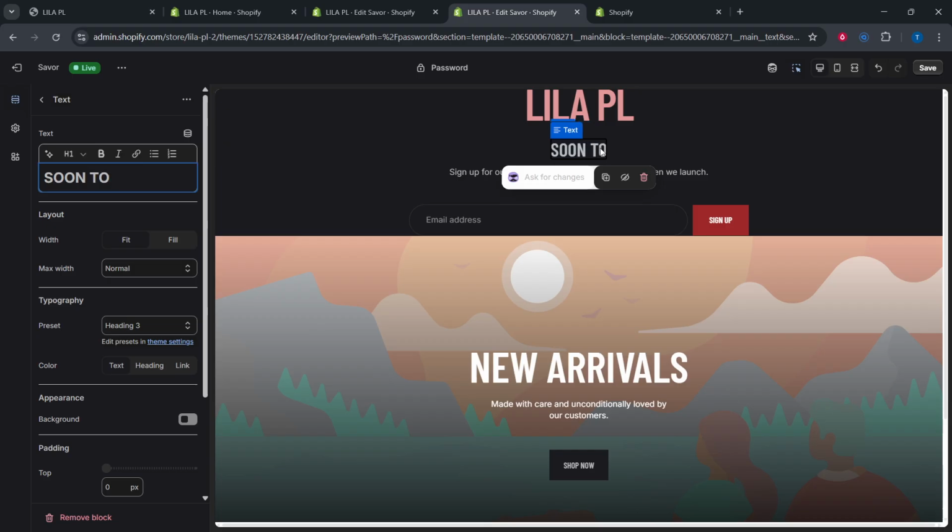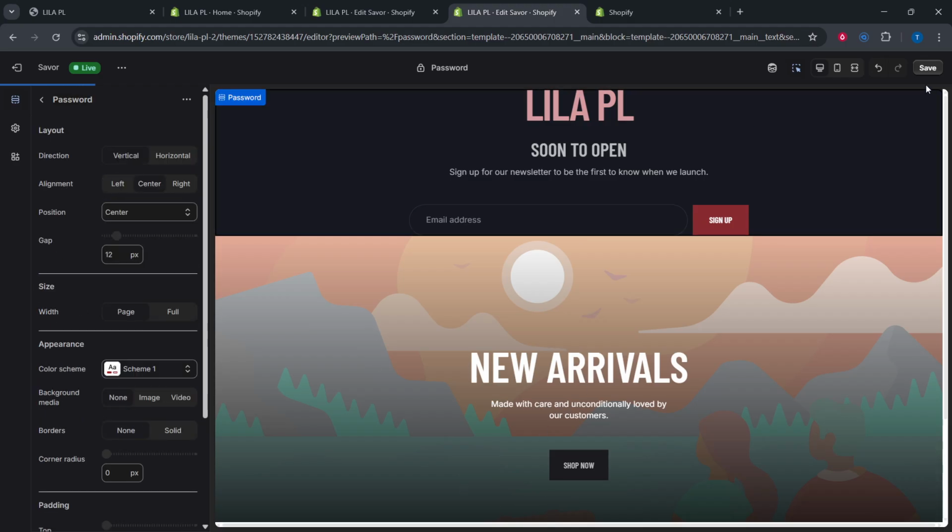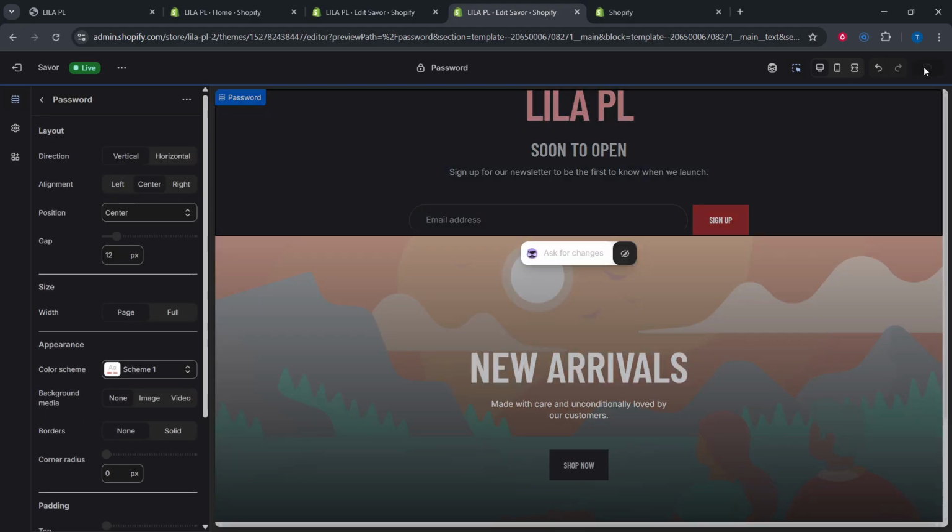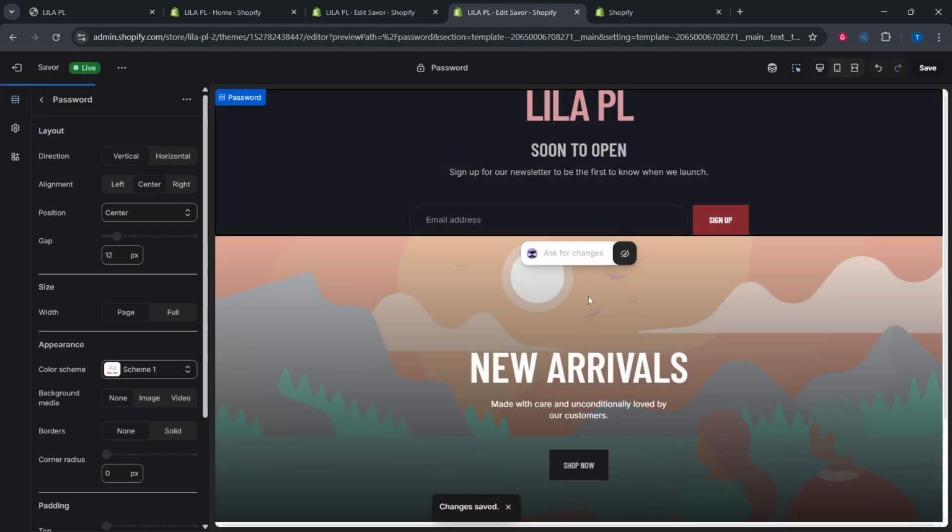That's it. Your password page now includes a newsletter sign-up form, so visitors can leave their email while your store is protected. This form typically adds contacts to your Shopify customer list as subscribers, making it easy to reach them when you're ready to launch.